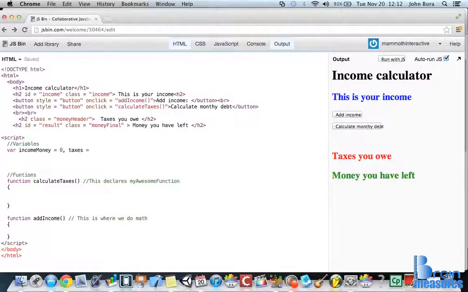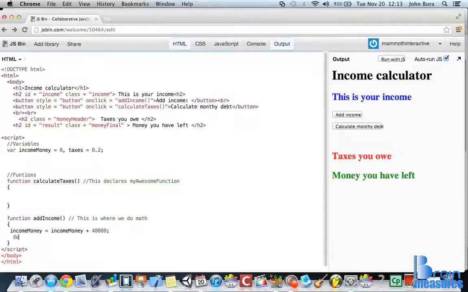Now, if you don't know this, with 20%, the way it works is that when you're calculating, you have to go 0 point and then 20%. But if you want to calculate how much taxes you pay, basically this is what you need to do. So when you say add income, we're going to say income money is going to be equal to income money plus $40,000. Okay, $40,000.